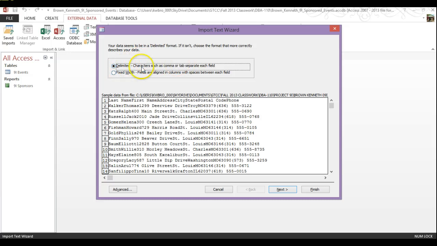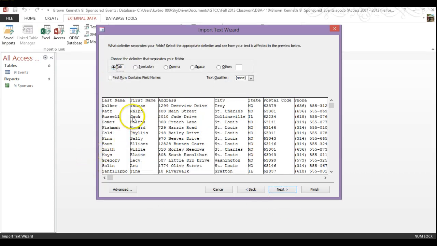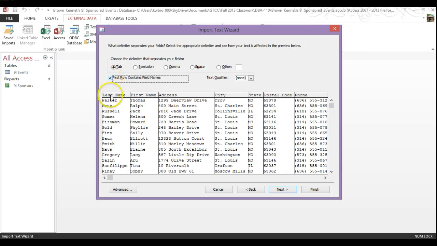Delimited is the default, so since we used a comma or tab to separate each field, we use that. If you used just spaces, then you would use fixed width, like if you used 5 spaces between every field. It doesn't default like it does with the other files, so we want to tell it first row contains field names, as they do. And it is tab delimited, so we don't need to change here.